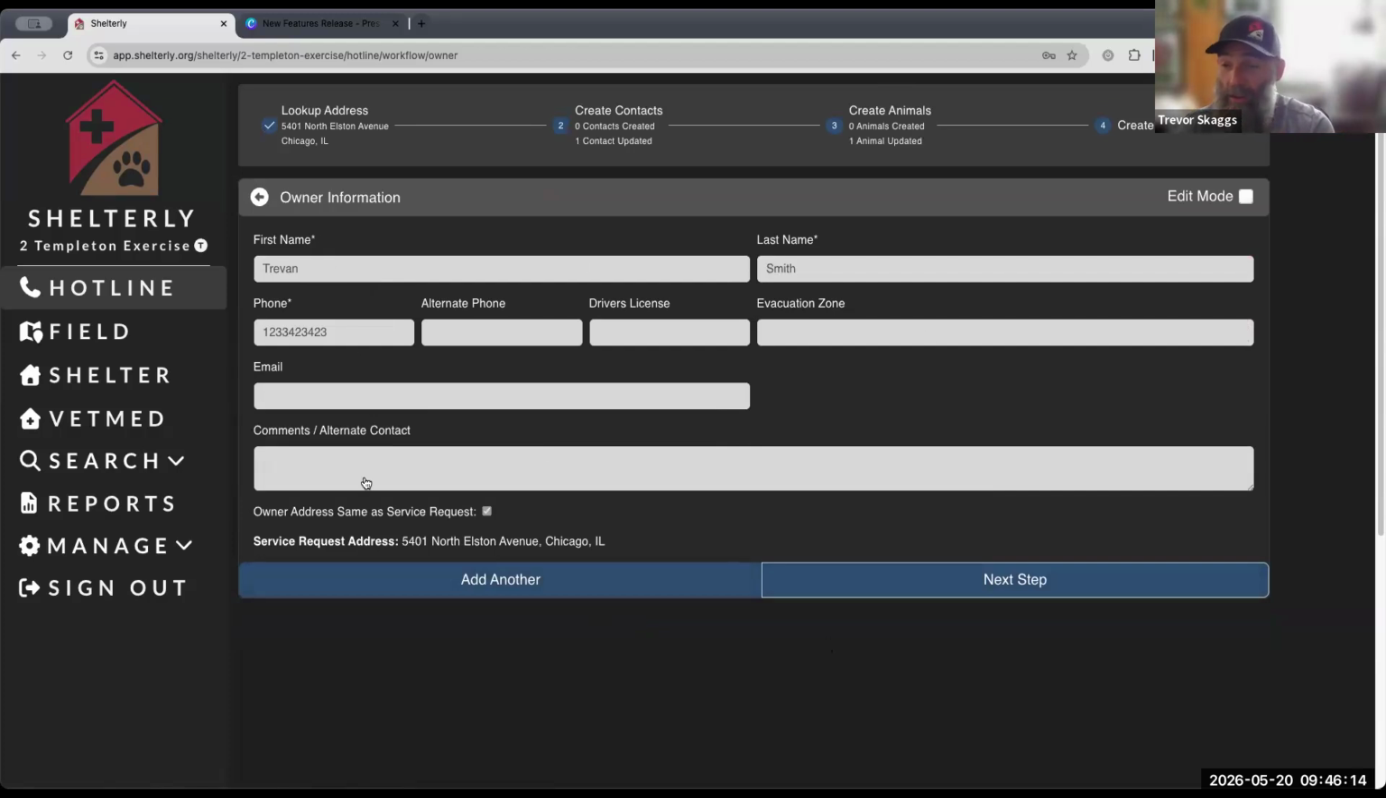Here's where we can confirm or update any of the owner information. Any of these times, they kind of start out grayed, but you can always put it into edit mode, which allows you to update that information. If you update it here, it'll actually go back and update the pre-registration as well. So that's a really nice factor.